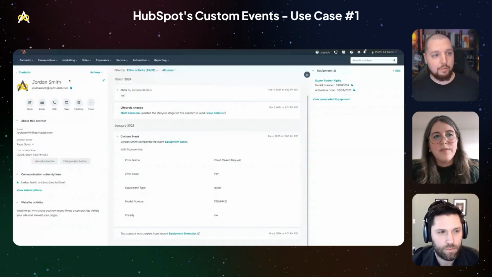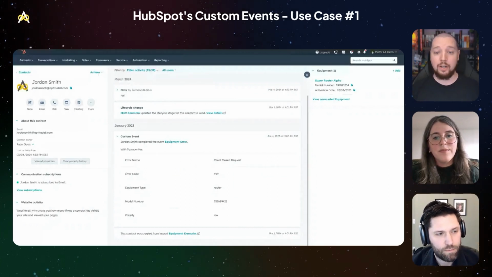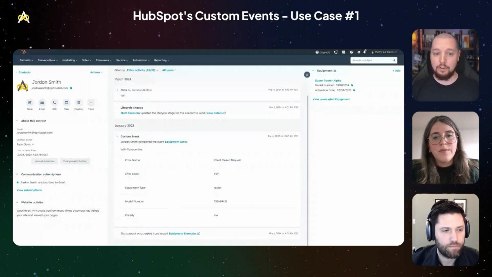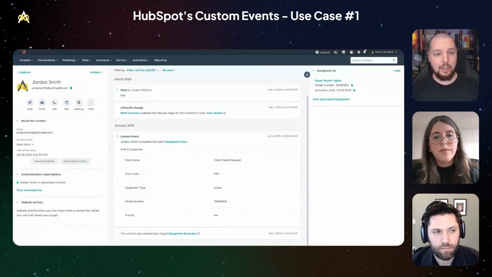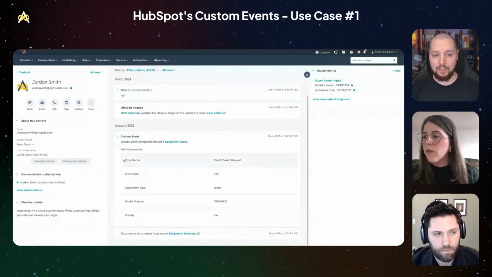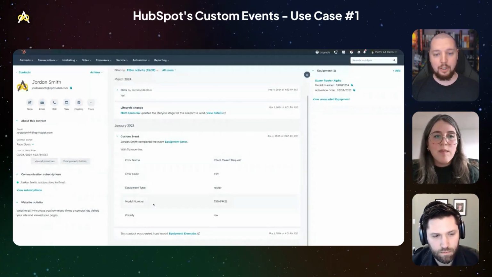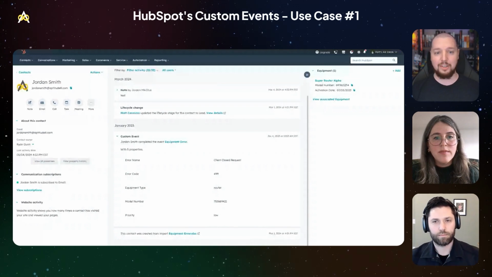going on. So here we've got a contact, Jordan Smith, who is a customer at an internet service provider. They are renting a router, and that internet service provider wants to monitor how that equipment is performing. So we've got a custom event here for an equipment error. And here we're capturing a bunch of those custom event properties: error name, error code, the type of equipment, the model number, and the priority of the error. So this is all stuff that is being sent from the router. This is probably a custom API setup.